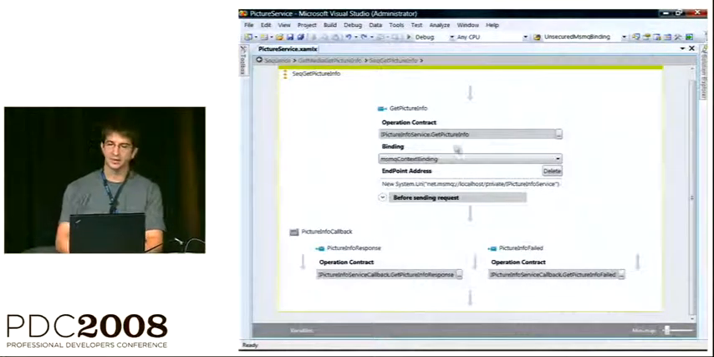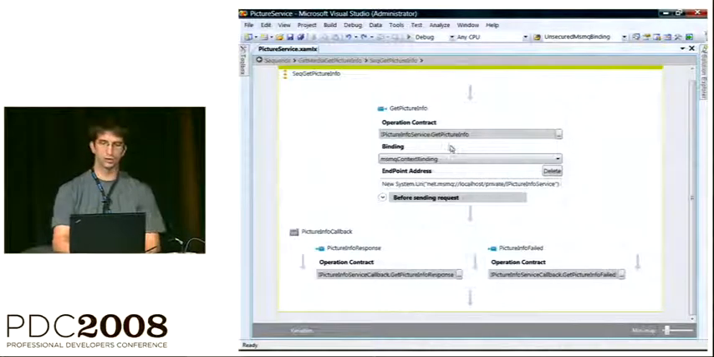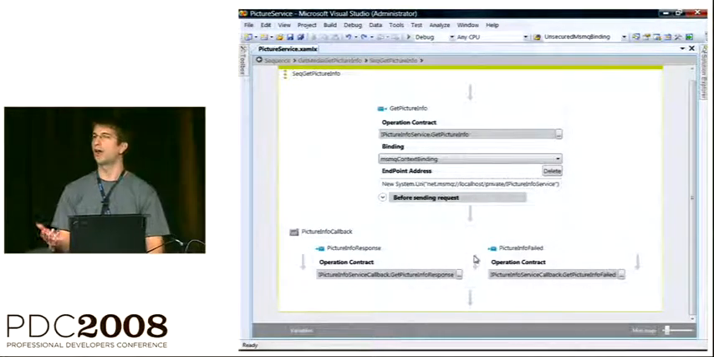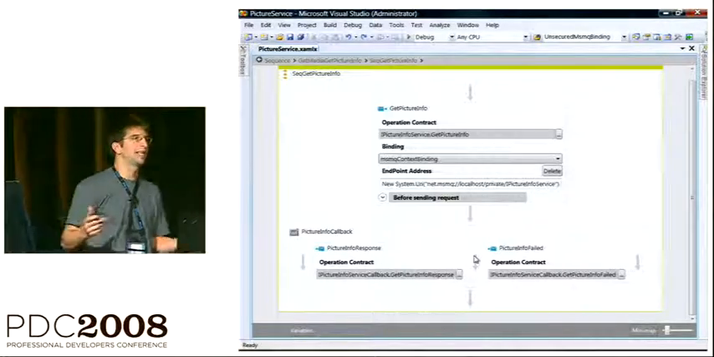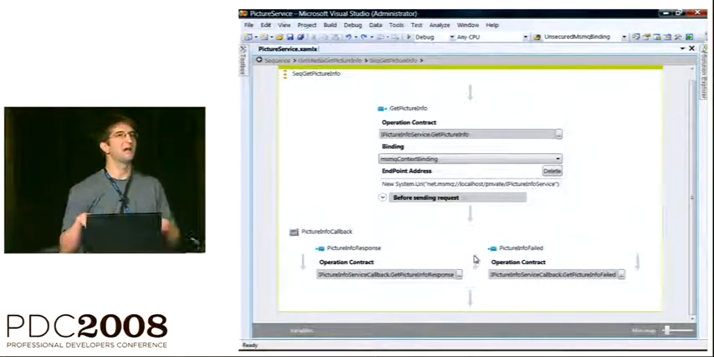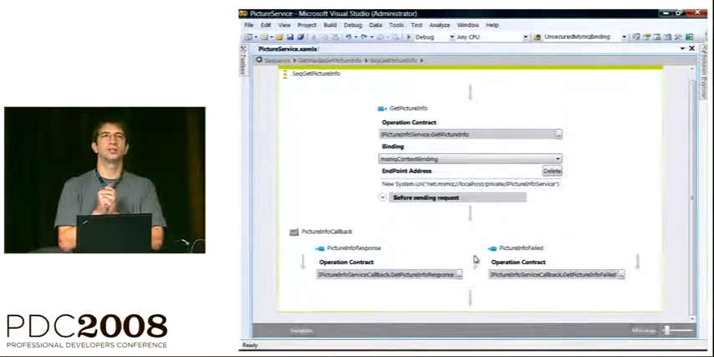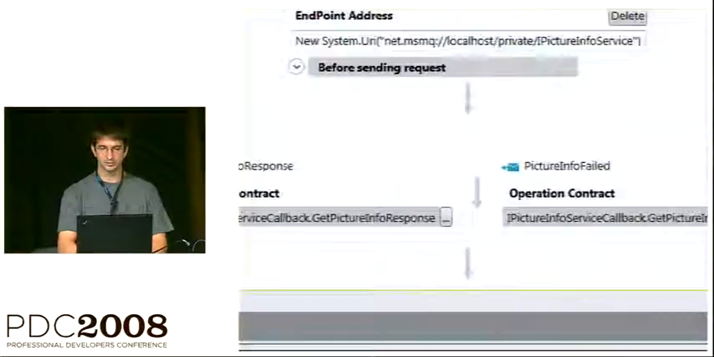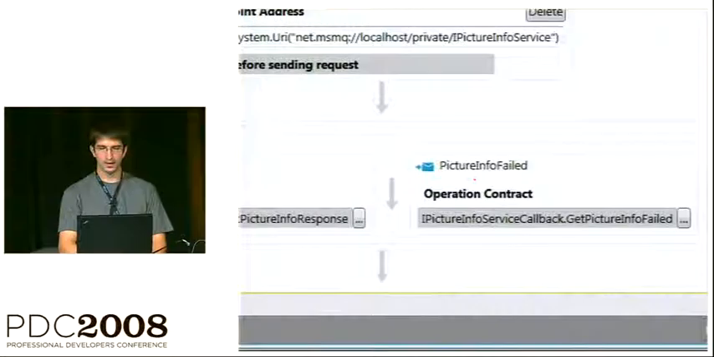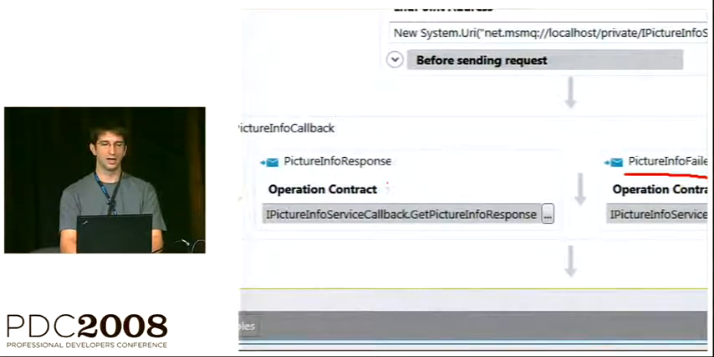We're going to take a look at get picture info first. Just one comment on the contract. We're using one-way messaging, so we can't expect a fault to come back to us when we send our message. All I've done here is I've defined the possibility of a failure on my callback contract. So I've got this picture info failed here sitting in parallel with the picture info response.